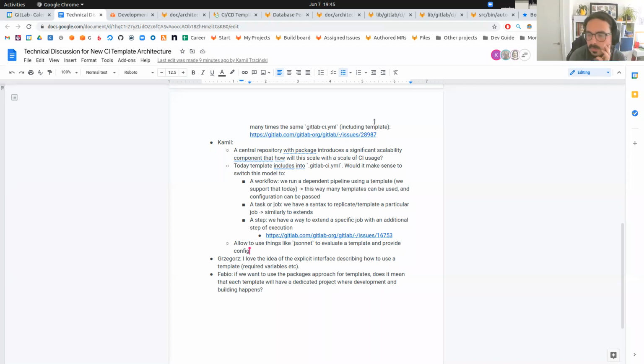Yeah, that's the other problem. If we have everything in one project, at what point do we bump the major version? Is it when one template changed radically and then we bump the version for the entire repository?